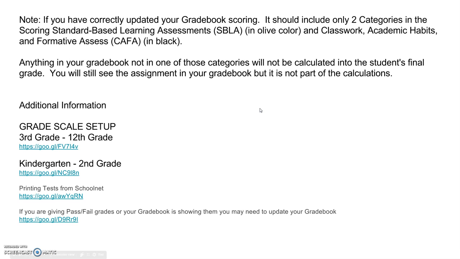So here at the end are some additional links that might be helpful. Here's how you print tests from Schoolnet, link to it. Also note that Gradebook now only has two categories that we're using, the standards-based learning assessment and one for classwork, academic habits, and formative assessments.